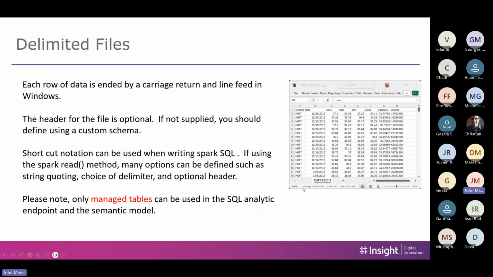Okay, so delimited files. Basically, carriage return line feed if you're in Windows. If you're in Unix, you might have just the line feed, \r\n versus, in Unix, just \n. Header is optional. If you don't get one, use a custom schema so it doesn't have to figure it out. In the custom schema, you'll be telling the data type so it doesn't scan all the way.